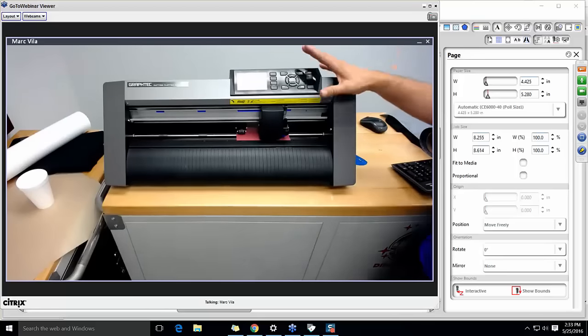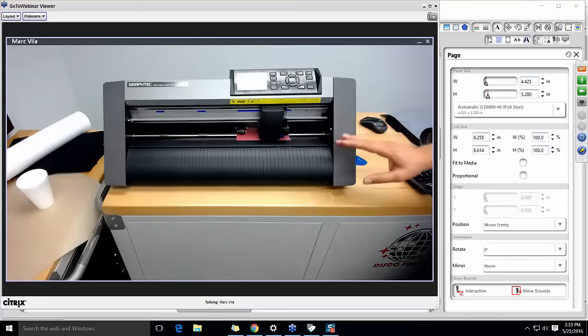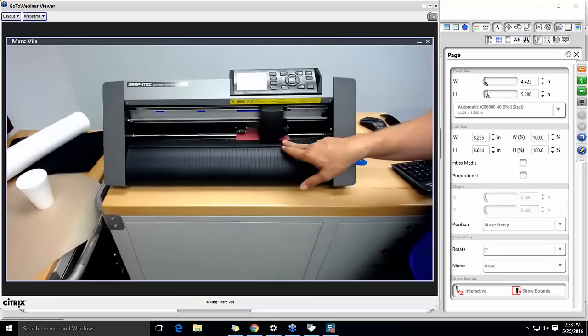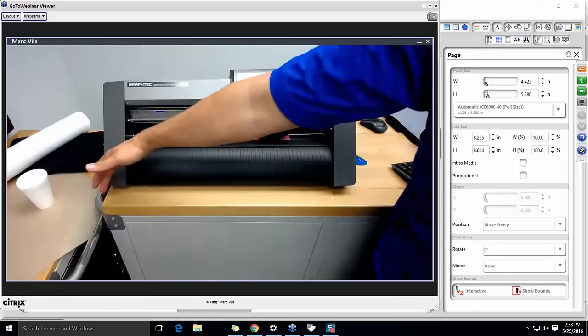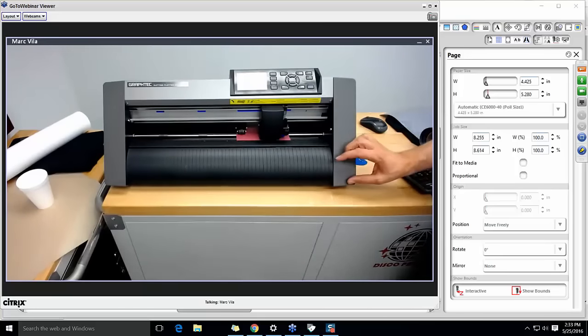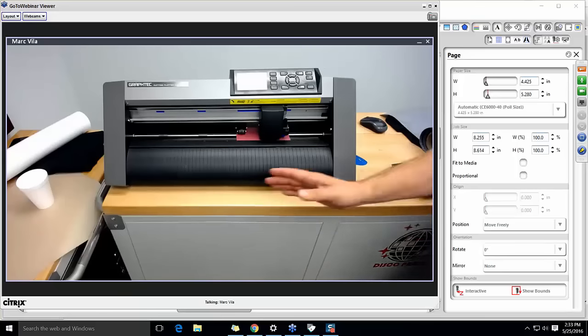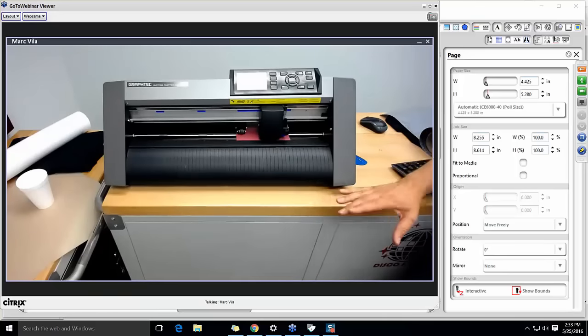So right now we're looking at the Graphtec CE6000-40. This is a desktop model, so it's a 15-inch cutter. Basically, that's how wide it will cut. The whole thing's about 20 or so inches, so it'll fit on just about any desktop. You don't need a large workstation to get this thing up and running. You can also get a 24-inch version of this. It'll cut 24 inches of vinyl, and that comes with its own stand. That's a very cool unit too.